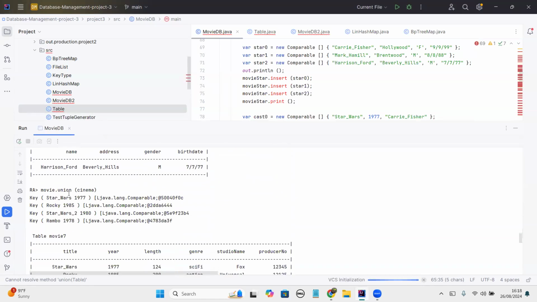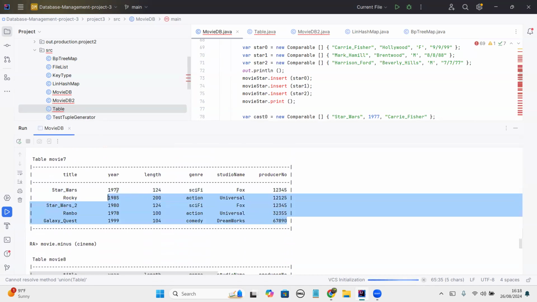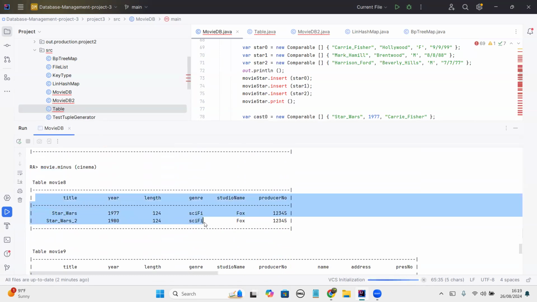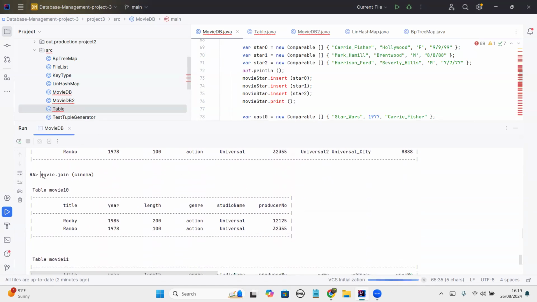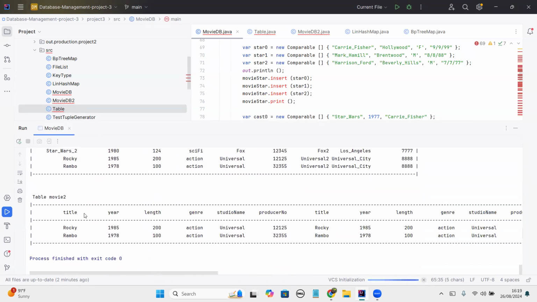And we look at the union operation again. We have the union with no duplicates, and we have the minus operation implemented as well. You can see movie minus cinema operation, and we have movie9. And if we join movie with cinema, we have the following table. These are the different operations we implemented in relational algebra, and we also did time analysis of these projects, which you can find in the GitHub link.